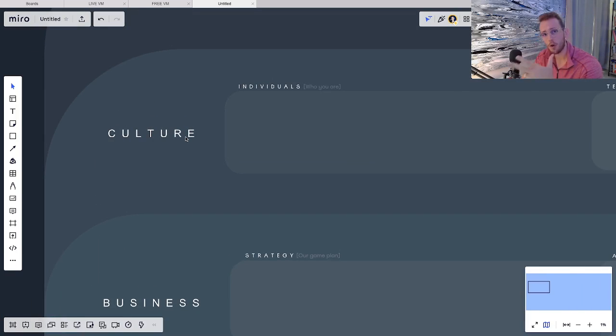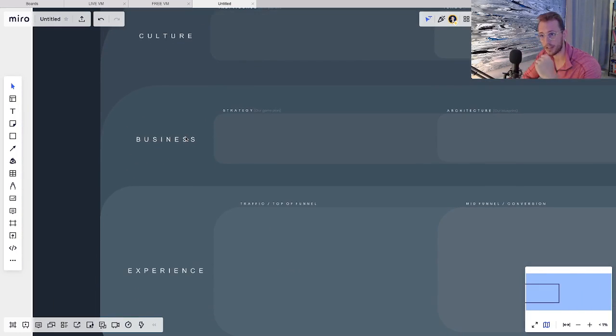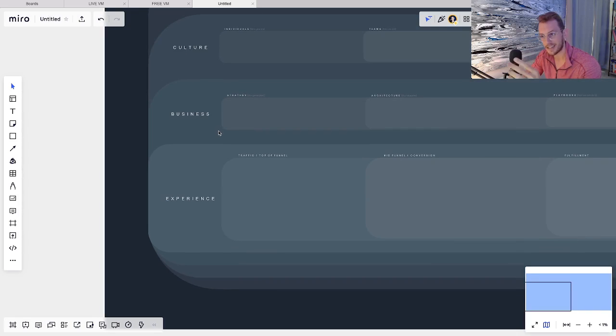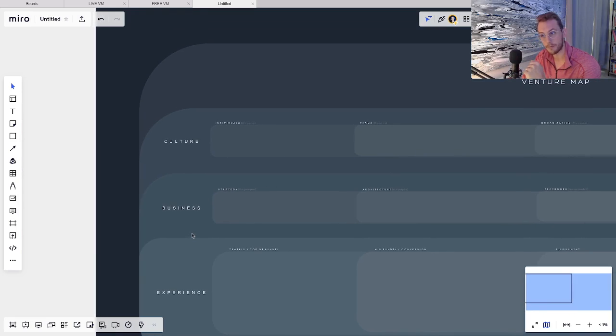Now there's 3 core lanes that we're going to use in the venture map for this journey. The first lane is our culture lane. The second is business, and the third is experience. We're going to break down what these look like even further here in a moment.